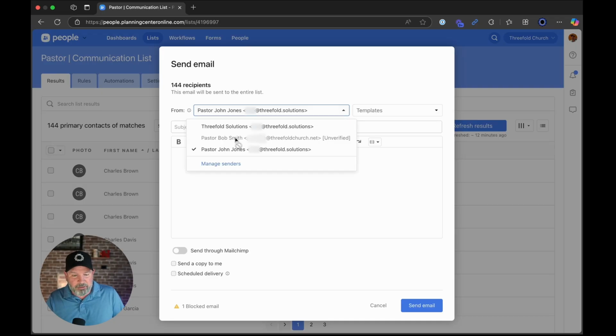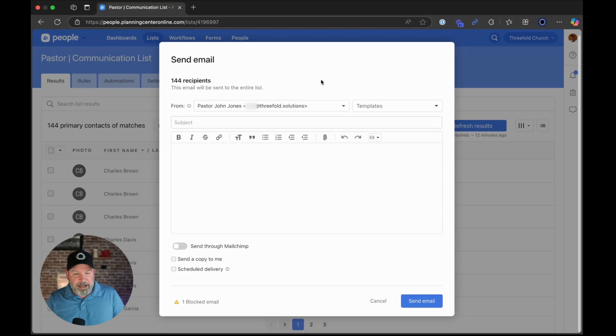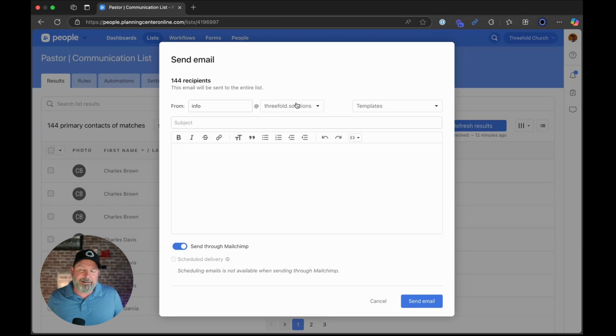Now, the other thing is Pastor Bob is not available because it's unverified. So it also shows us that. And of course, if you're a manager, you can see managing senders as an option here too, and that would jump us right back over to that verification screen. Now, the other thing here is if you're sending through MailChimp, this is not going to be an option. So just FYI. And of course, if you're sending through MailChimp, you're probably already handling the situation. This is for more of those personal, direct communications where you're sending on behalf of somebody.